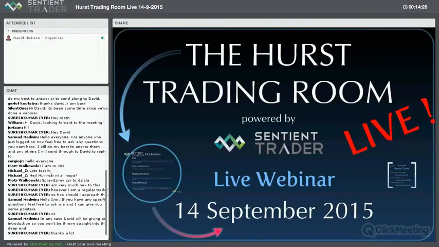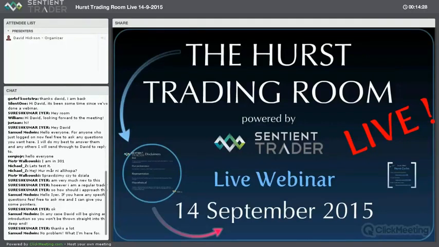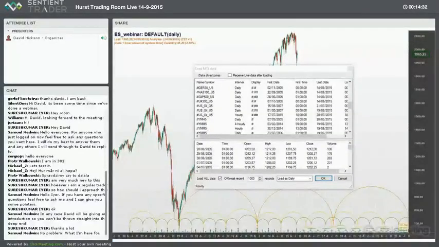Right, so let's start speaking about Hurst cycles. What are they, and how do they work, and how do you make trading decisions? I'm changing the screen to show my screen. You should now be seeing a Sentient Trader screen, and I'm about to create a new workspace, and I'm going to load data from MetaTrader 4 for the S&P 500. In fact, this is for the ES futures.